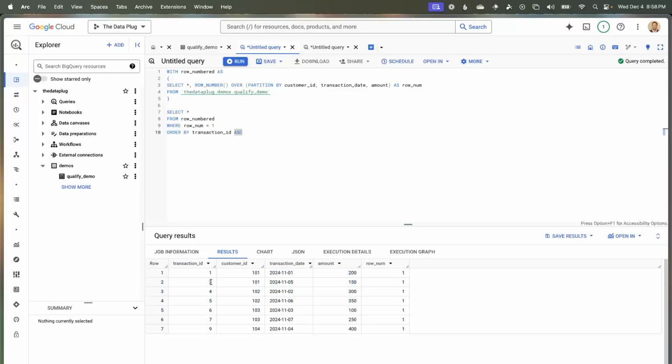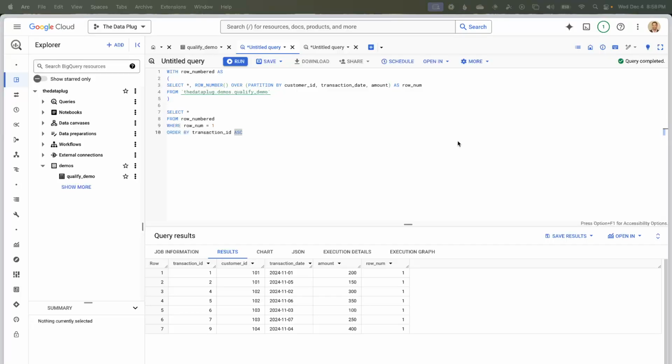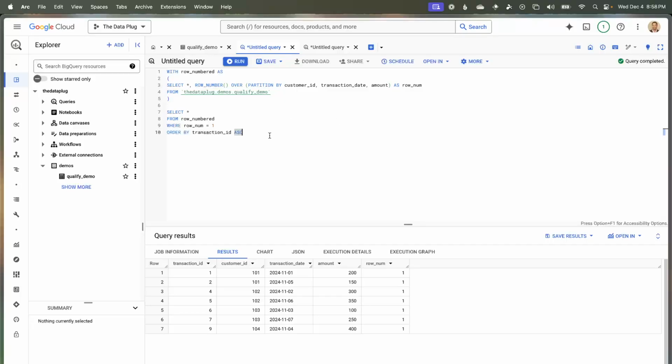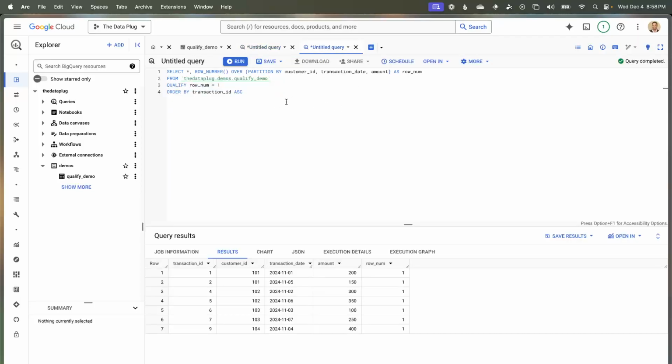So you can see transaction ID 3 was a dupe filtered out of these results, 8 as well. And that works, but like we said earlier, it adds a little more length to our code that we don't necessarily need. So let's look at how qualify can help with this problem. That's going to be in this next query here.